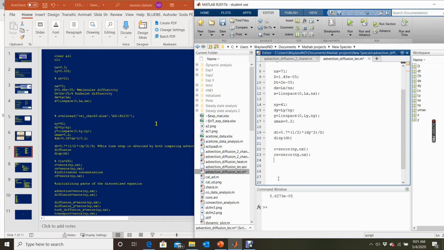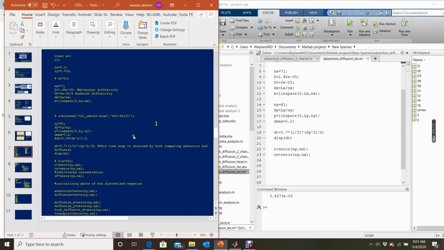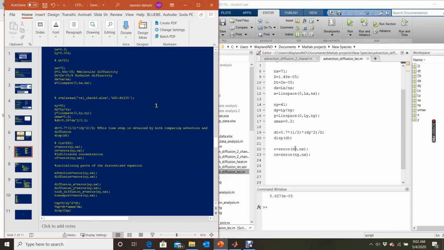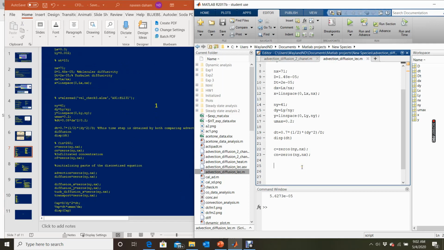Now I'm defining another matrix called advection, equal to zeros, again ny by nx. We know the advective part of our equation, that is u del c by del x, the advection in the x direction. The value of that term we are storing in this advection matrix. I think that is clear.